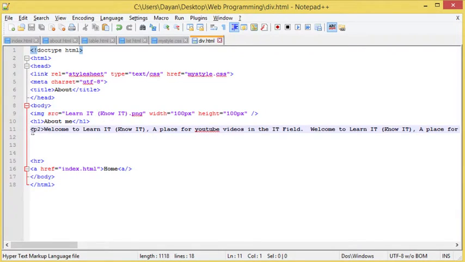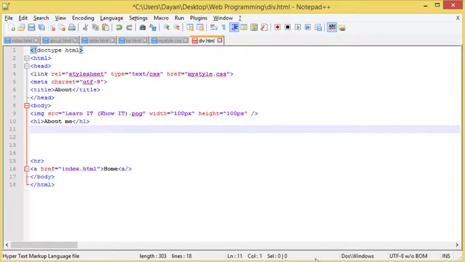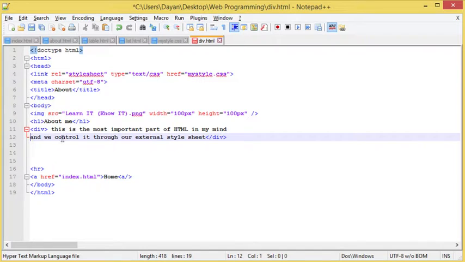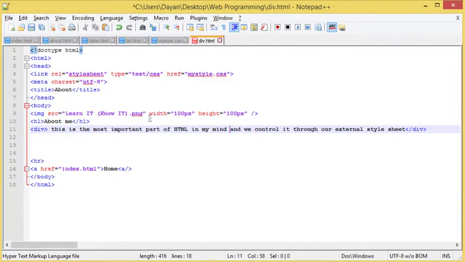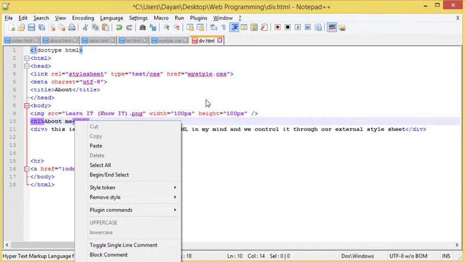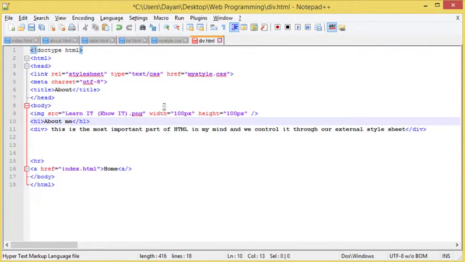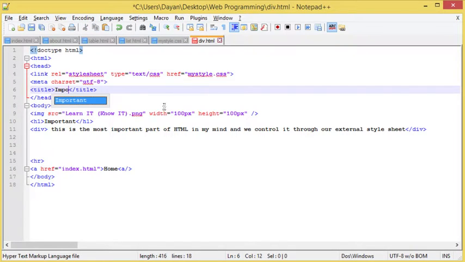Firstly, I'm going to get rid of this, and I'm going to go off screen and grab my little text that I've already put in. Okay, so I want you guys to write something like this in the tag div. I don't really care what you write, just write something that's a little bit long so you can really see it. Now, I'm going to change the about me to important because I kind of feel that that's what this video is pretty much all about. And I'm going to save this here.